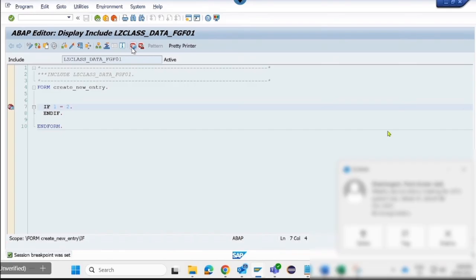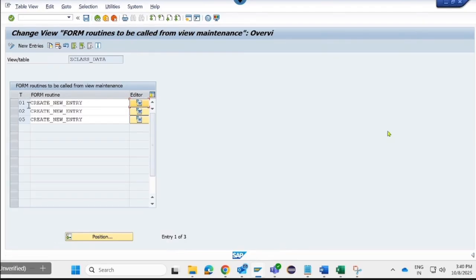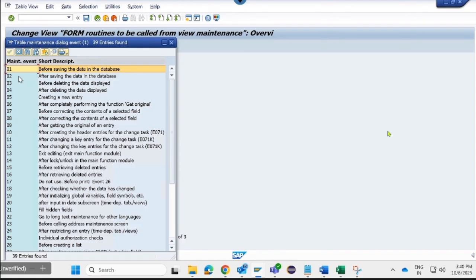At this moment, I will show you what are the different types of events. As we discussed, mostly we will be dealing with before saving the data in the database, and creating the new entry.